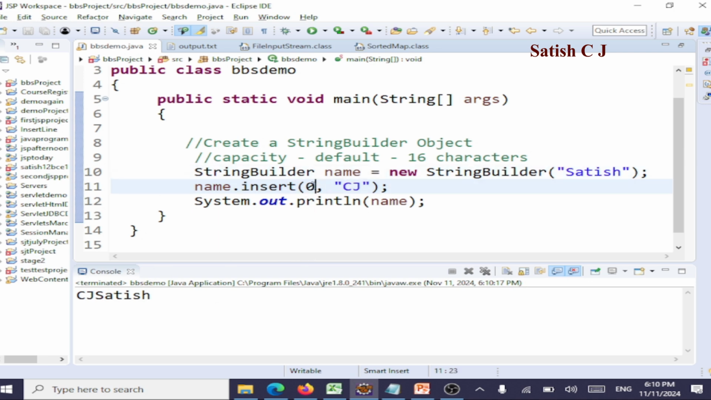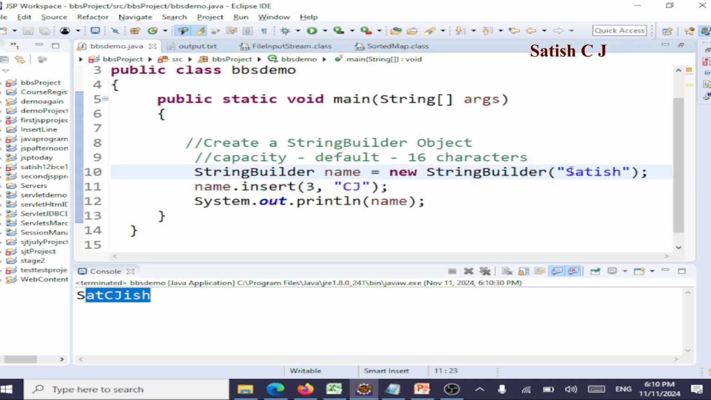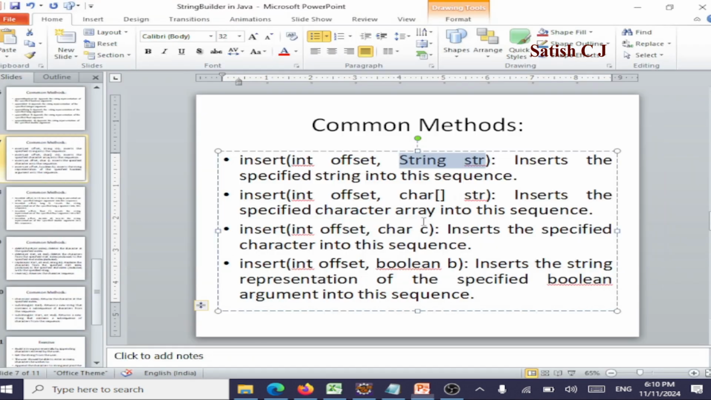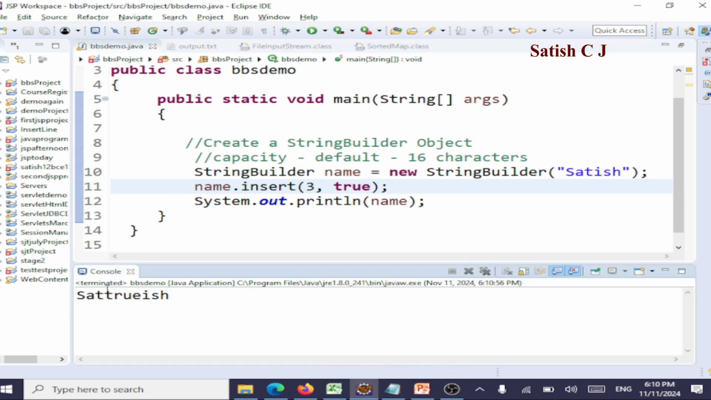Like that, at any index I can insert. If I want to insert at index 6 or 5 or 3, whatever it is, let's run this. So you'll be able to insert a specific string at any index offset. Not only a string, what other things can you insert? You can insert a character array, a character, a boolean at any offset you want. Say for instance, if I want to insert a boolean, here I give index 3 and then I can just insert boolean true. So now this object is changing. See, true is inserted at index 3.